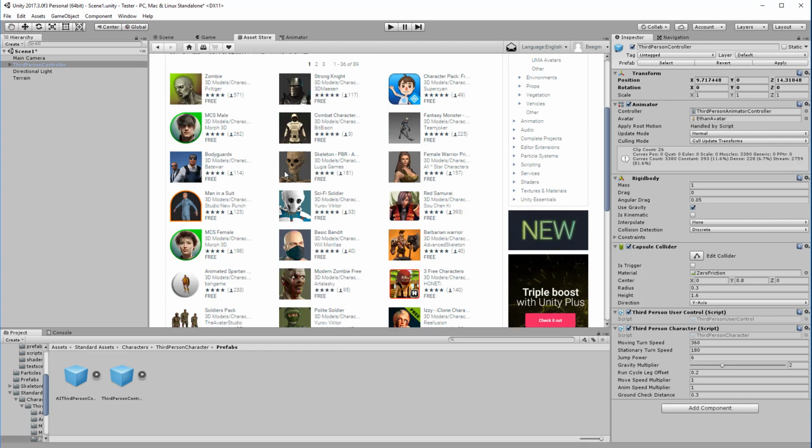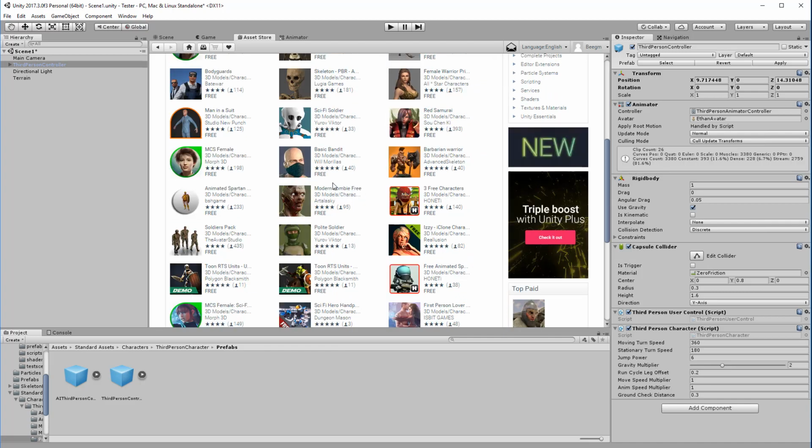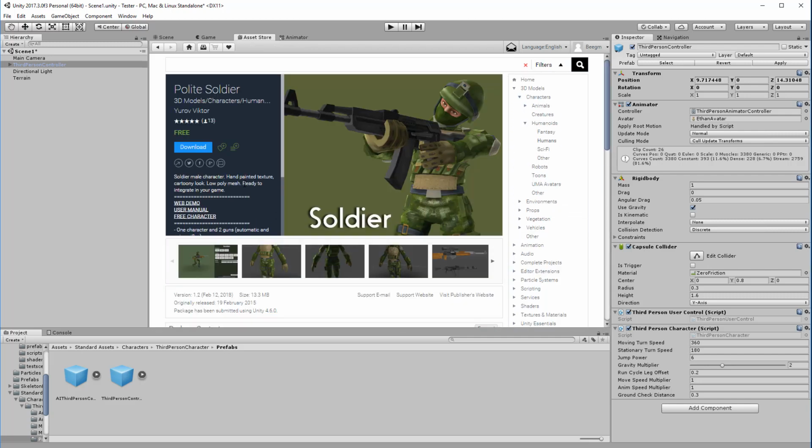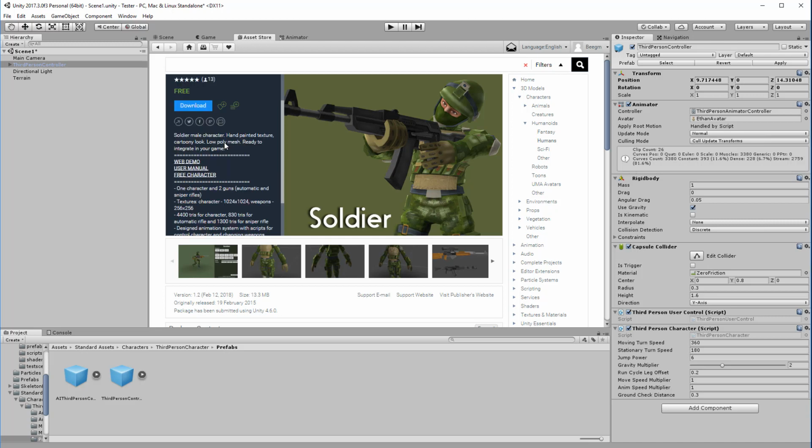No. Okay, female warriors. No. Okay, more zombies. How about polite soldier? Maybe that would work. Okay, I don't know, click on Polite Soldier. See if Polite Soldier has a rig. So, hand-painted texture, cartoony look, low poly. Ooh, I don't really like the low poly thing.